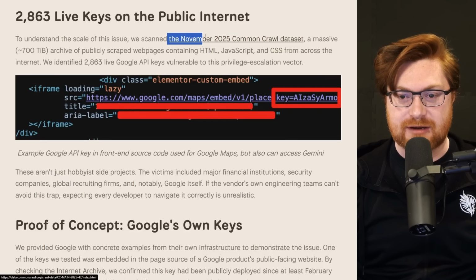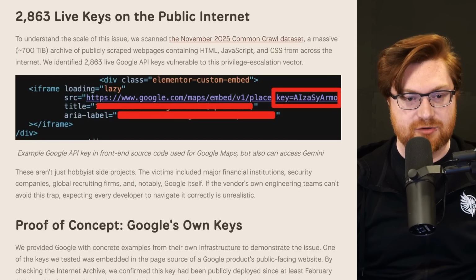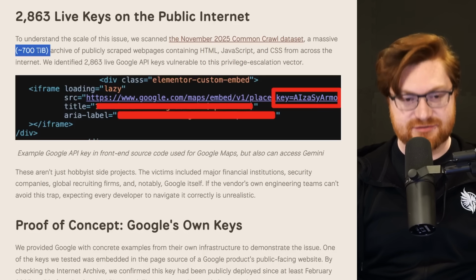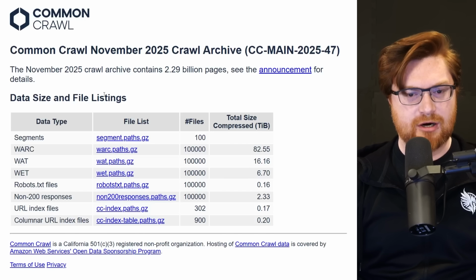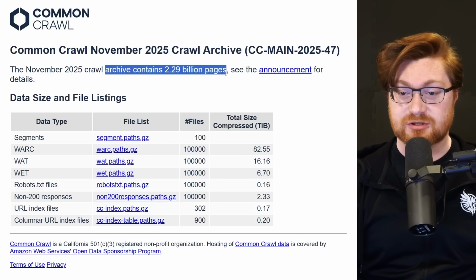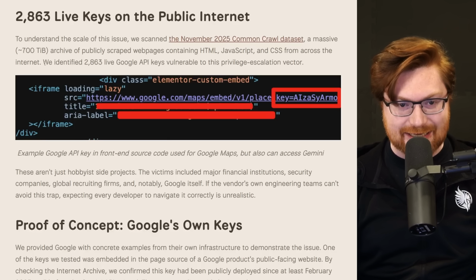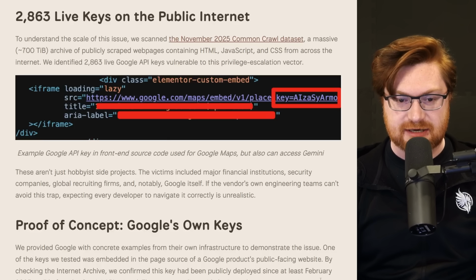They scanned the November 2025 Common Crawl dataset. A massive 700 tebibytes, not Tiberius or Tibs. The Common Crawl archive contains 2.29 billion pages. That's pretty cool. I gotta be honest, I didn't know this thing existed. But anyways, they hunted through that and found all of those live API keys.